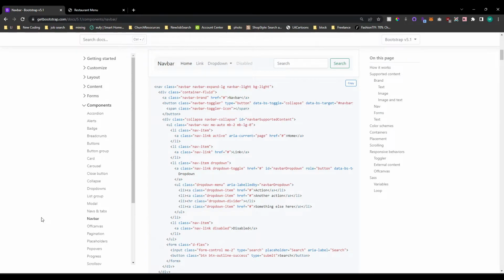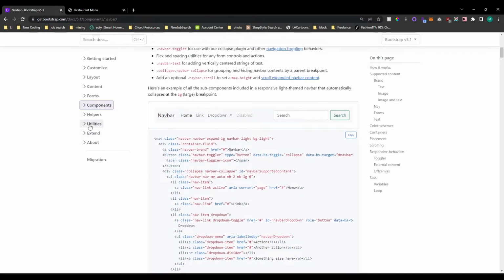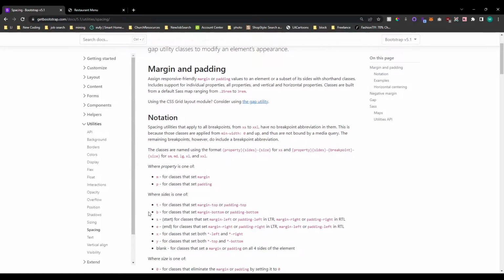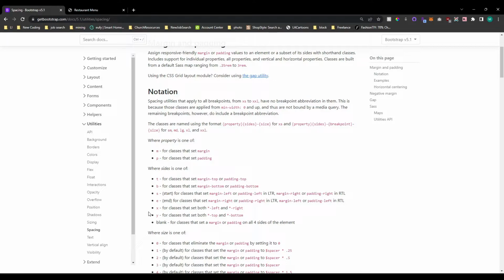In the Bootstrap website, we're gonna go to our menu. We're gonna close this out, and I want you guys to go to the utilities, and then in utilities we're gonna look for spacing. Once you are in spacing, we're gonna scroll down a little bit, and you can see all these properties in here. For some of you it may make sense, but for some of you it may be just confusing, right? So you would see right here it says that the property M is for classes to set margin. Then the property P is for classes to set padding.